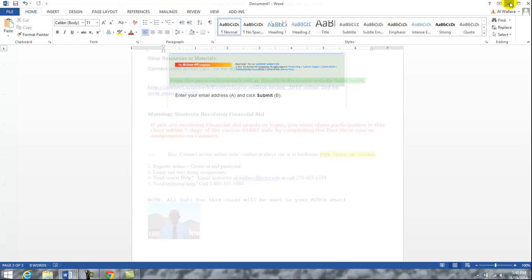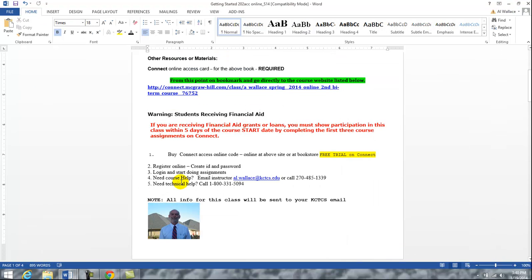Now let's go back to this email it'll be sending you. Again, you'll see all that when you go to the course site for the first time, which is this link right here. Once you've bought the Connect code and the book, and got a free trial or got the access code activated, then you want to register and create an ID and a password. You want to log in, start doing assignments. If you need course help, you can email me, or you can call me at this number.